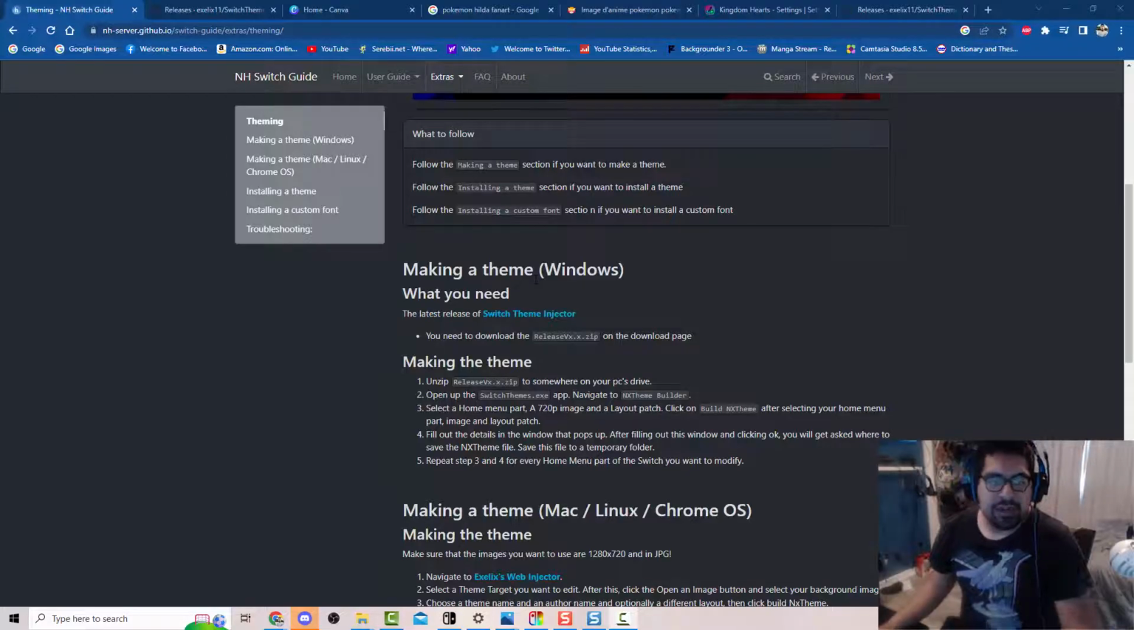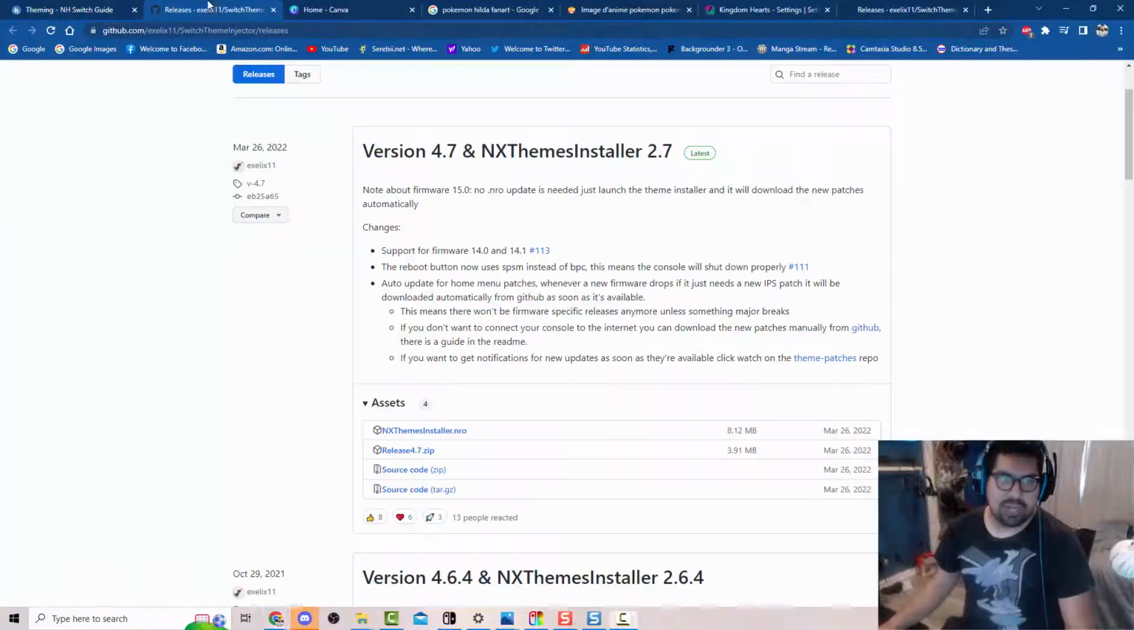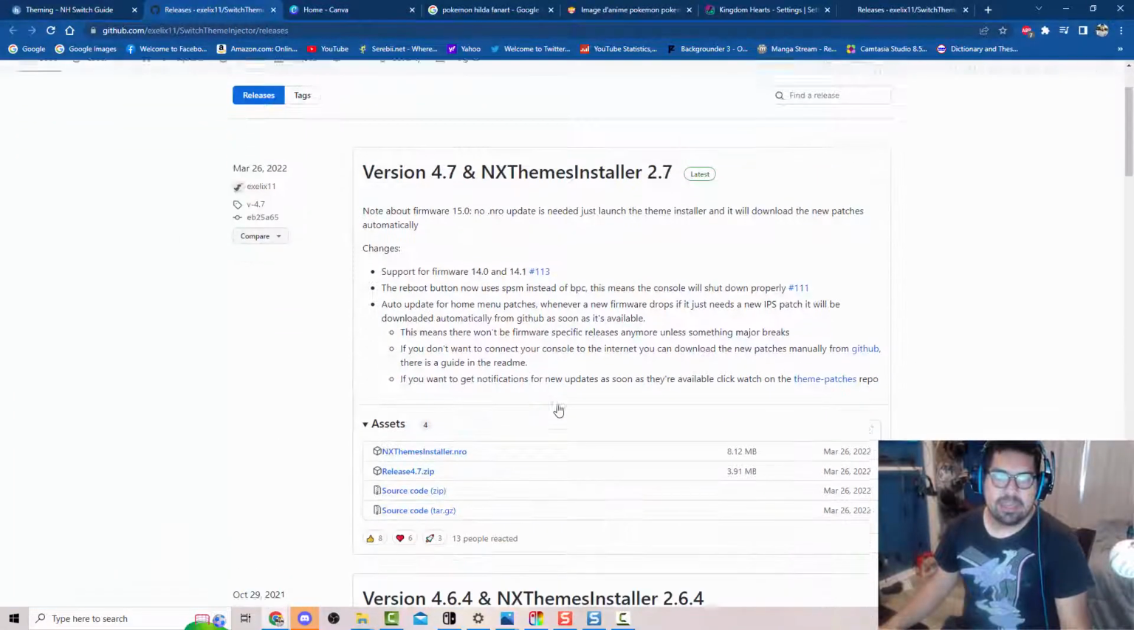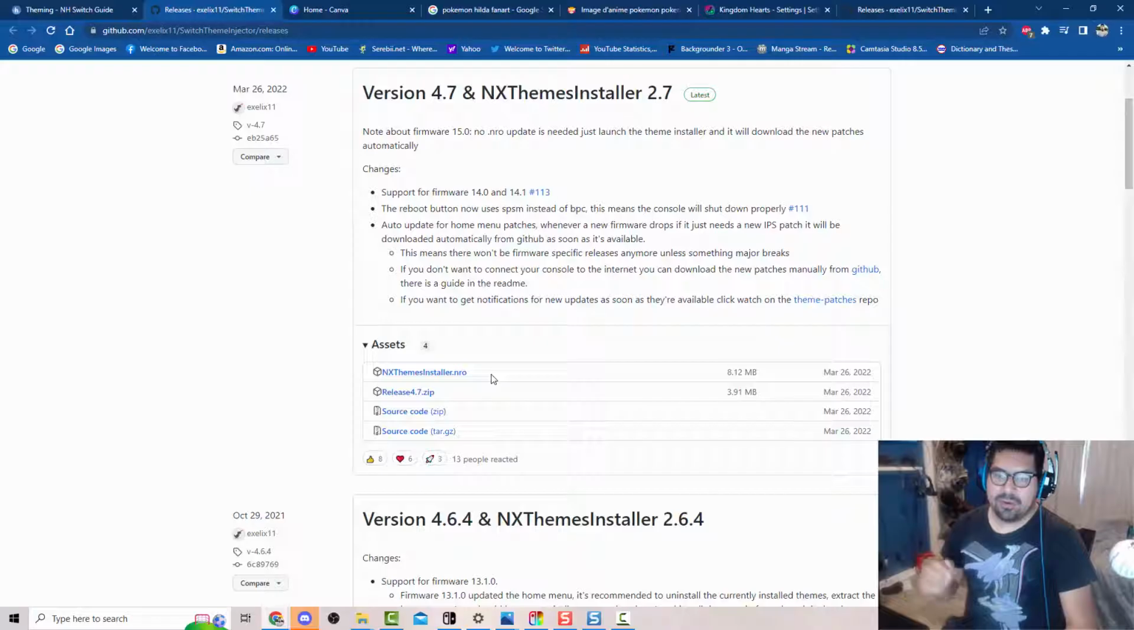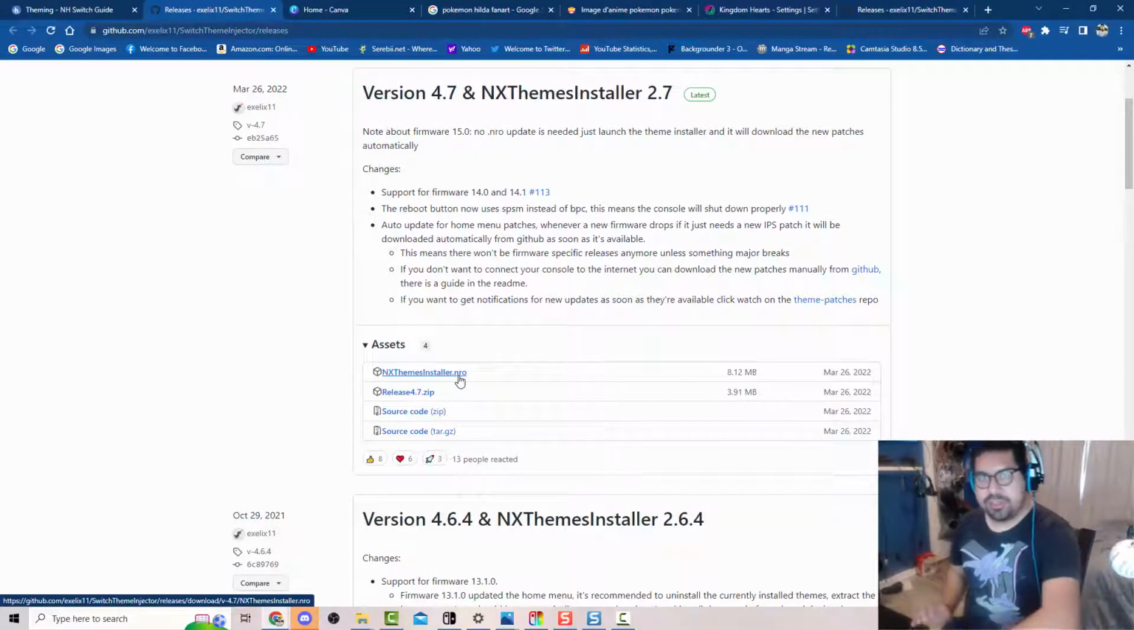So that being said, we're going to go here, the Switch theme injector. There are two things you need from here, from the GitHub website. One is the NX theme installer.nro. That's your homebrew app that you need in order to install your themes. I'm pretty sure most of you already have this, so you don't need to worry about that. But if you don't, then you just need to download this file and put it directly into your SD card. Let me show you this right here. Okay, so in my Switch, I'm already in Hekate. I'm on the latest version, 5.90.